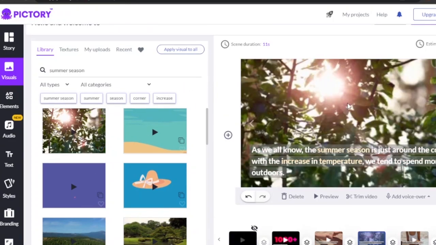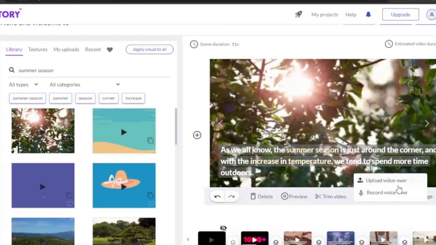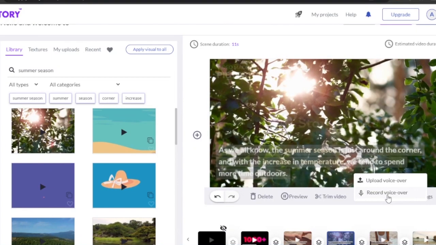Here you can see that now it has been added. So I'm just going to preview it. You can add different kinds of scenes into it as well. You can add a blank scene, a text only scene, visuals only, or a text and visual. So you can link these scenes into this video as well. Then you can also trim the video. You can add a voiceover. To add the voiceover, there are two kinds of options. You can upload a voiceover or record a voiceover by this option as well.